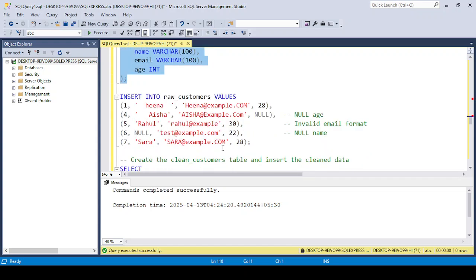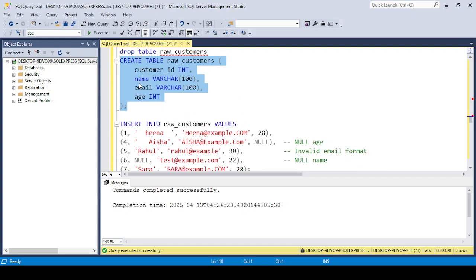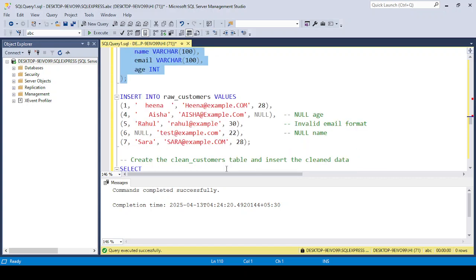So here I create a table, and this particular table has customer ID, name, email, age. It is small. Here age is null, here there is an invalid email format, and here there is a null in the name.